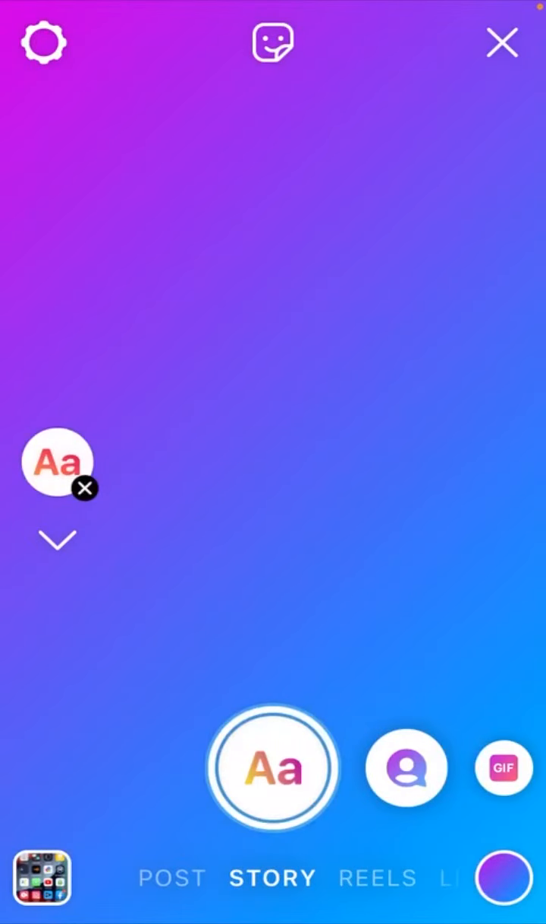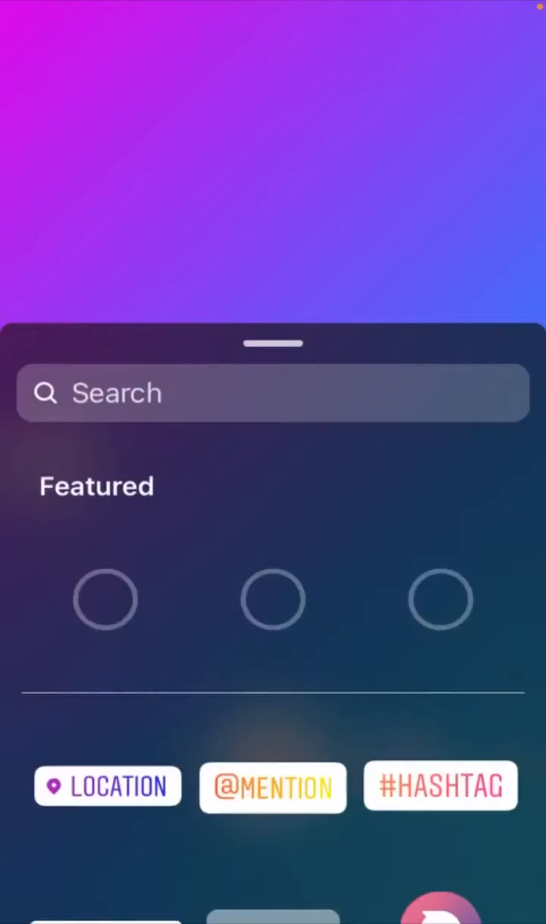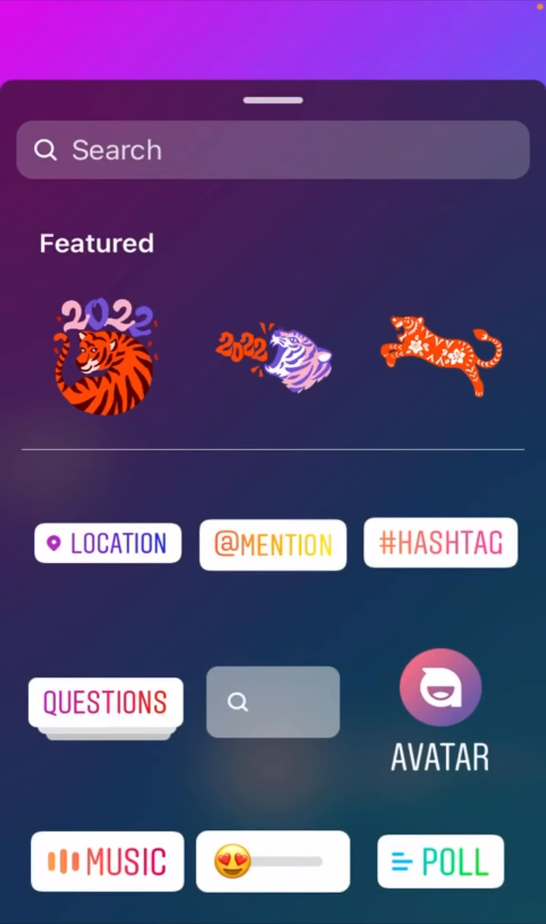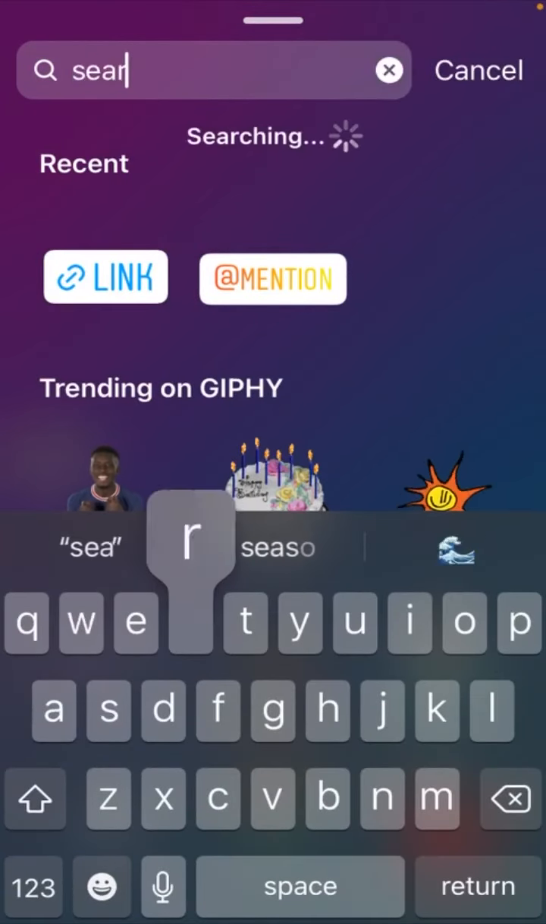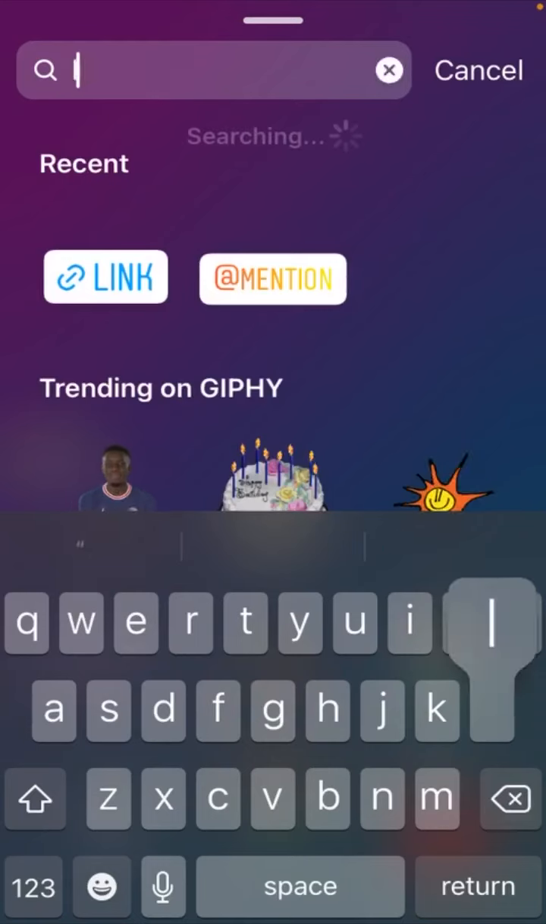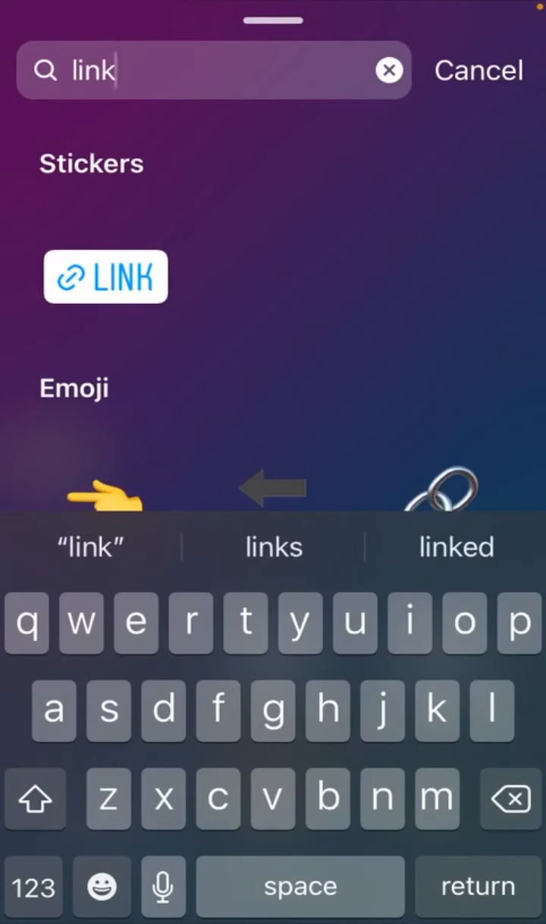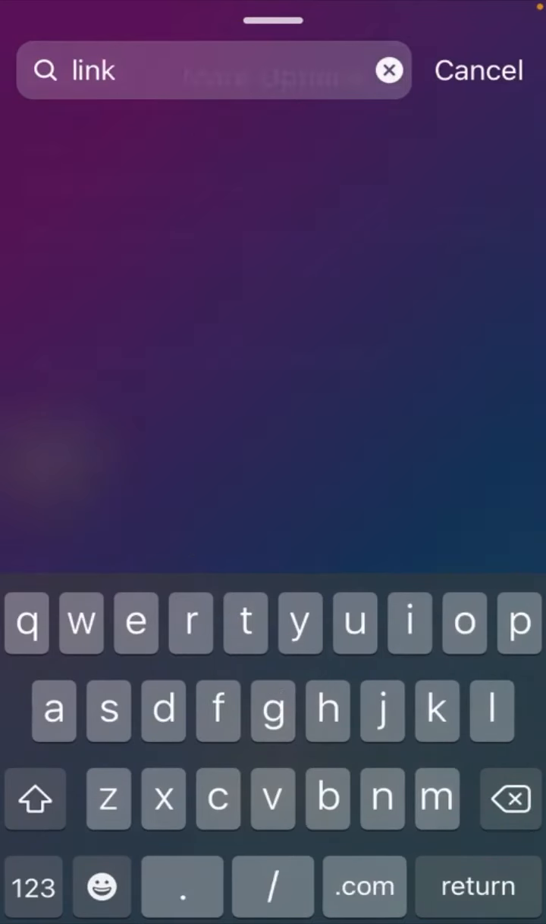Then you click on the sticker at the middle in the top. You search for link. This is the link sticker. You click on it, then you paste your TikTok link here.